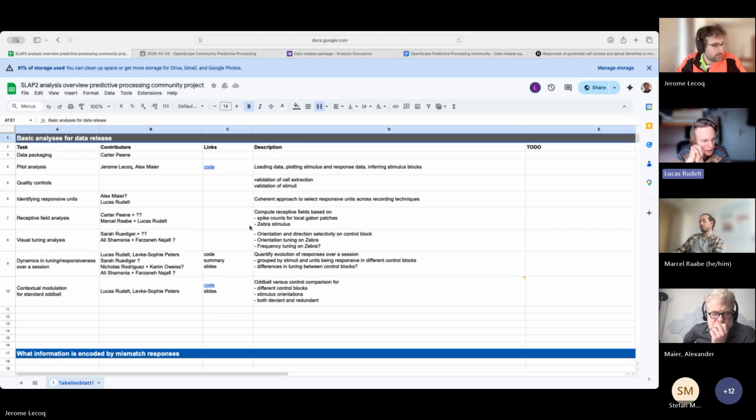Maybe an open point for the receptive field analysis. One thing that is interesting in the data set is that we include the zebra. So I was wondering if we should include an example analysis of the zebra stimuli as well. Maybe in one figure we plot the basic Gabor patches receptive field analysis, and then next to it the zebra, because it's potentially tracking different units and characterizing their visual properties. Any suggestions?